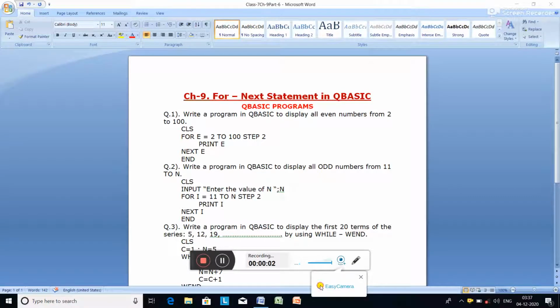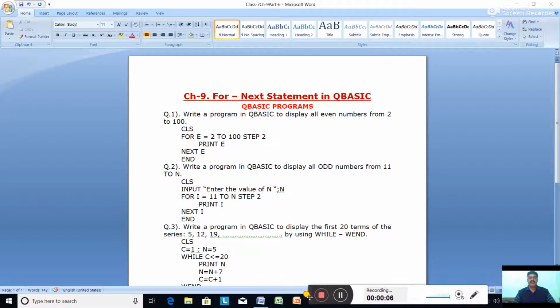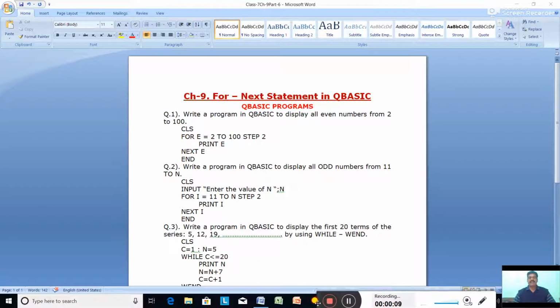Hello class 7. In today's class we are going to discuss some programming questions based on the for next statement and the while wend statement. The first question is: write a program in QBasic to display all even numbers from 2 to 100. The program will print all the even numbers from 2 to 100.